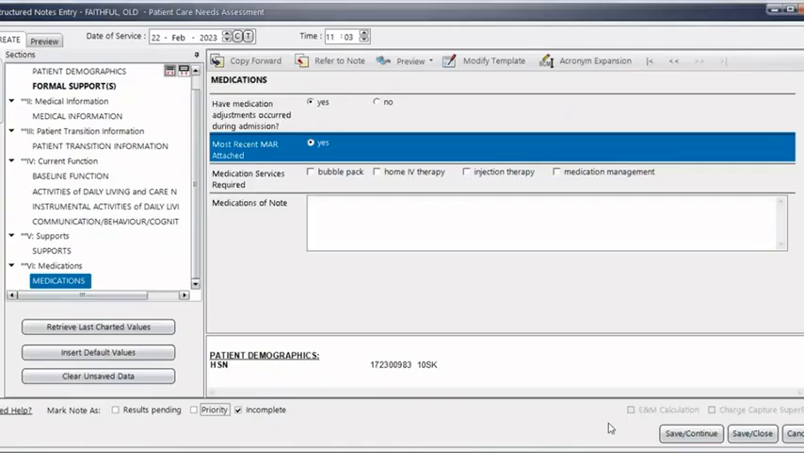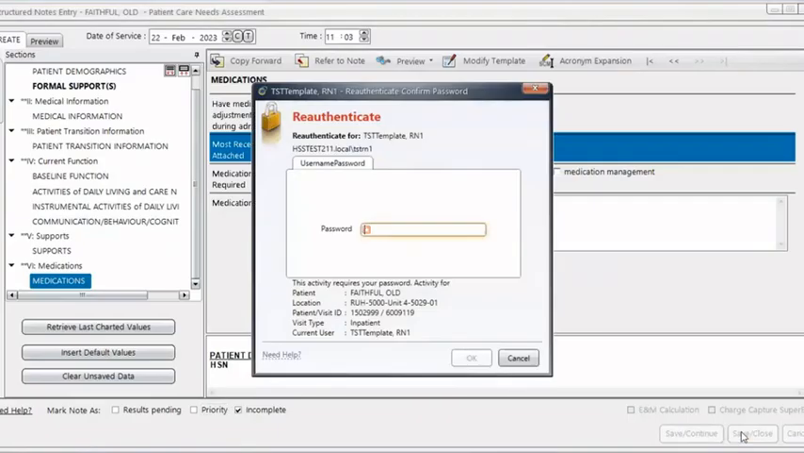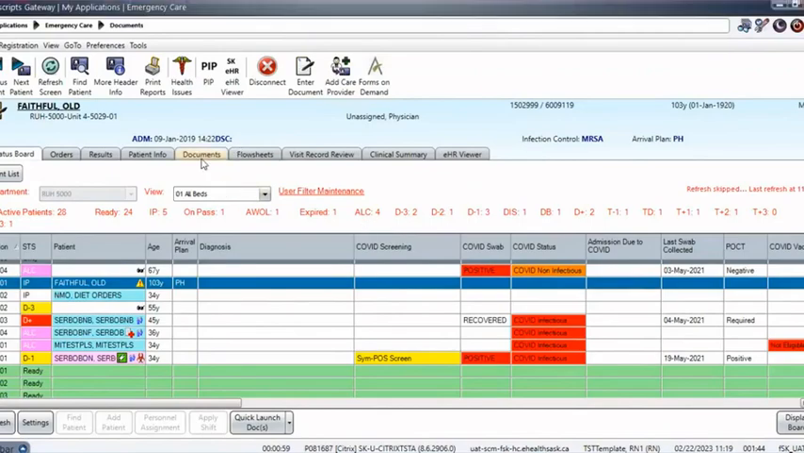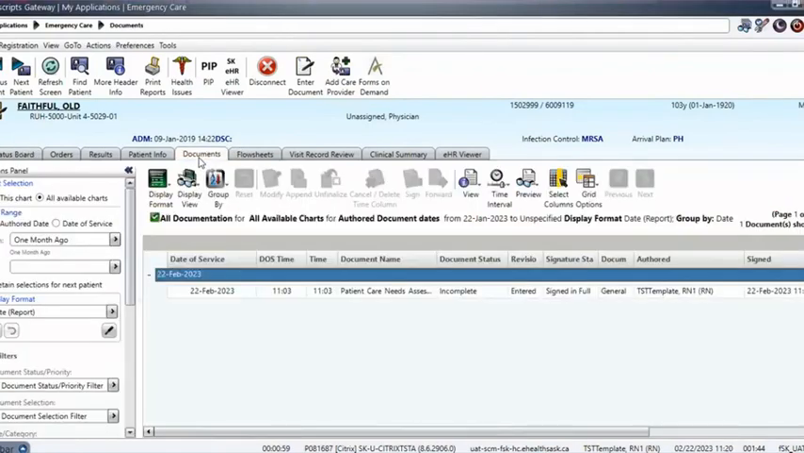When you are happy with your note, click Save and Close. Authenticate your note with your user password and click OK. Your note is now saved in the Documents tab. The status chosen at the time of saving is noted in the Document Status column.